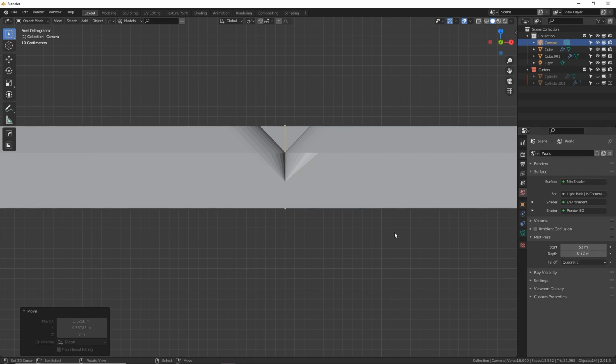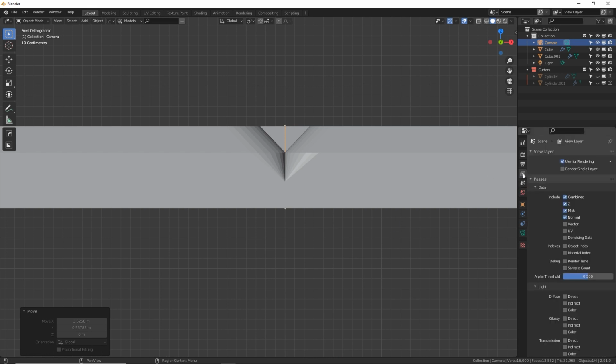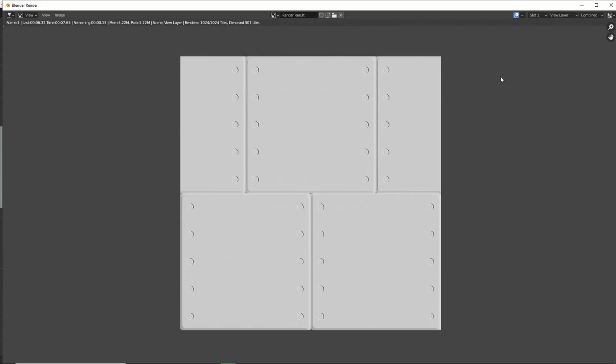Now, one more thing we need to do to get this mist pass visible and savable as an image is we need to turn on the mist pass. So go to your passes tab and make sure mist is checked right there. You can also check normal if you want to render a normal map and save that as well. So let's hit F12 to render it. And here it is. It looks exactly the same as it did before.